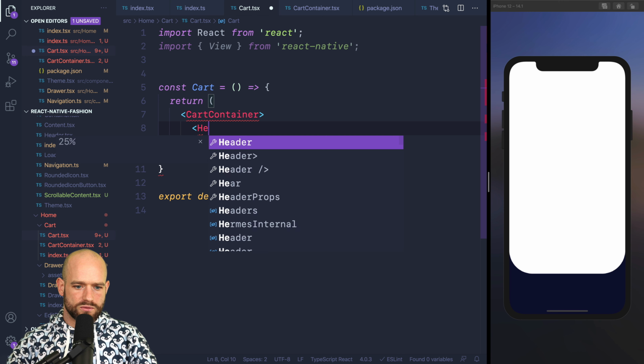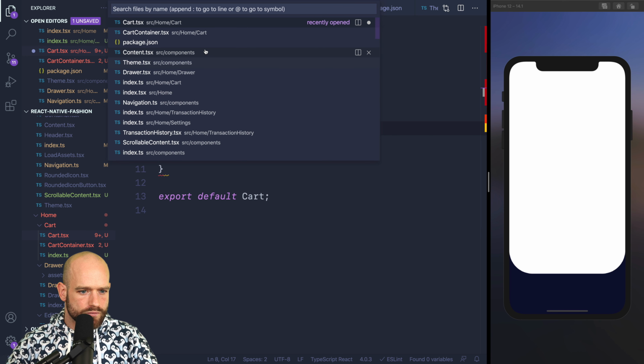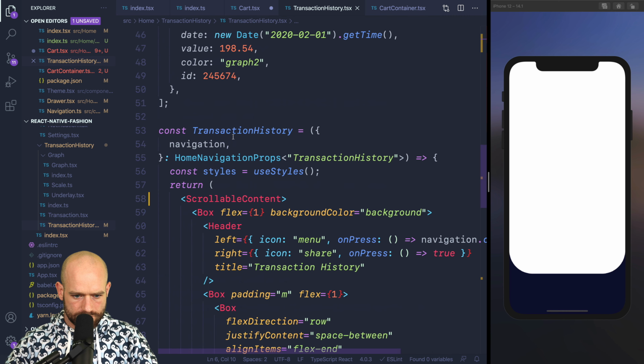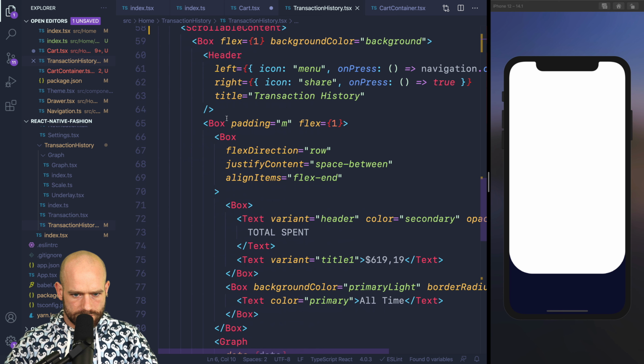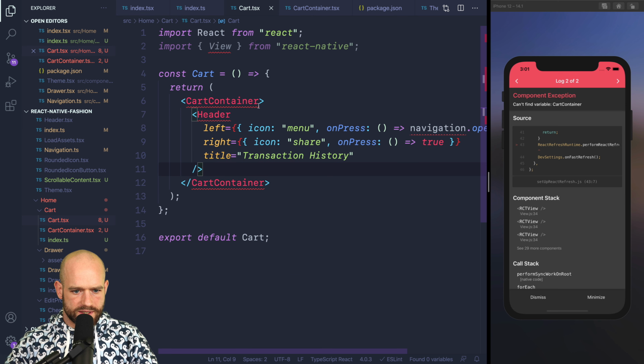So for instance, I could do header. So if I go in, let's see, transaction history, for instance, we have a header, just as an example.